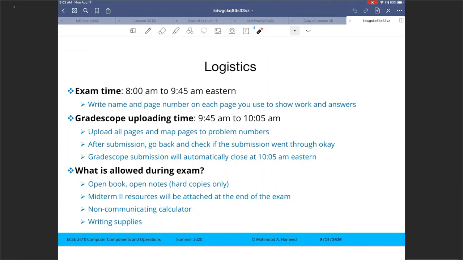But because there's a scanning and uploading step involved here, we are going to take the exam from 8 to 9:45, and then the last 20 minutes of the exam can be reserved for scanning and uploading to Gradescope, just the same way as you did in the previous two exams.